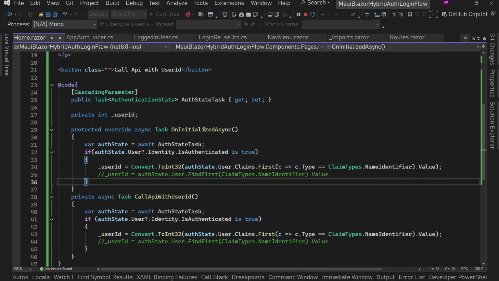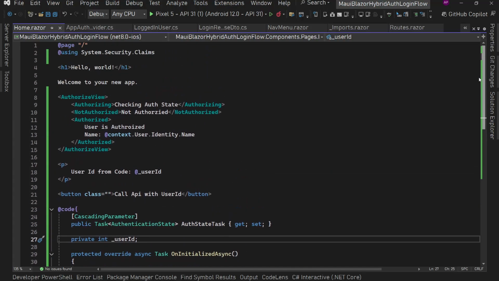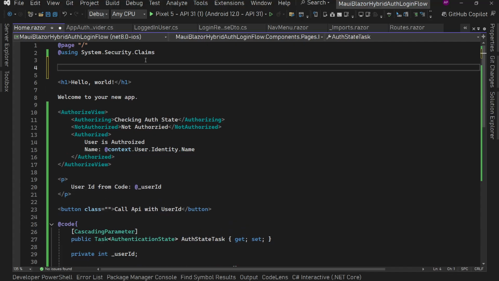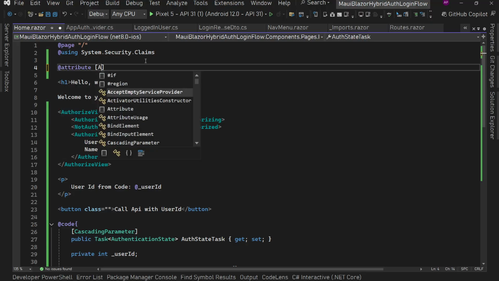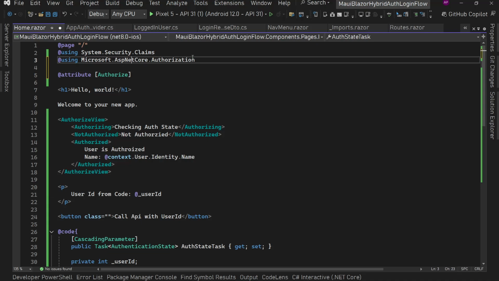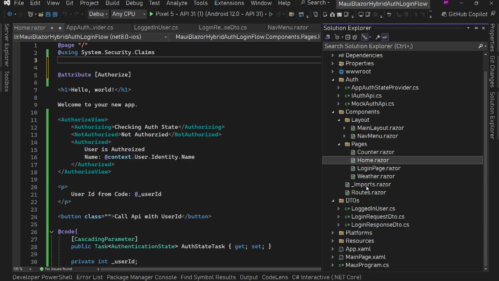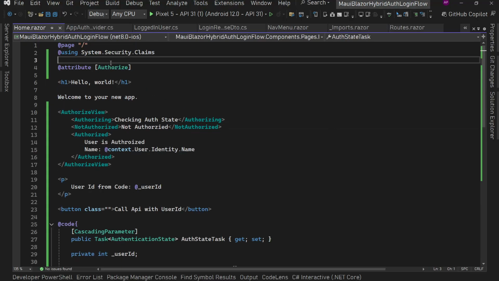Cool. Now while it works, stop it. Everything is working fine. Now let's do one more thing. How would we force which page needs login, or which page should not open if the user is not logged in? For that, we have an attribute that is Authorize, which comes from Microsoft.AspNetCore.Authorization. So we can move this to the _Imports file as well. Now we are saying that this page is authorized.